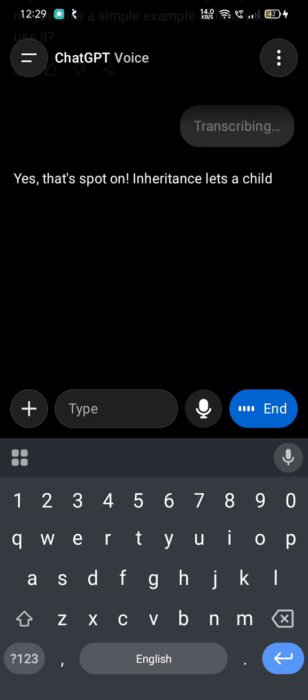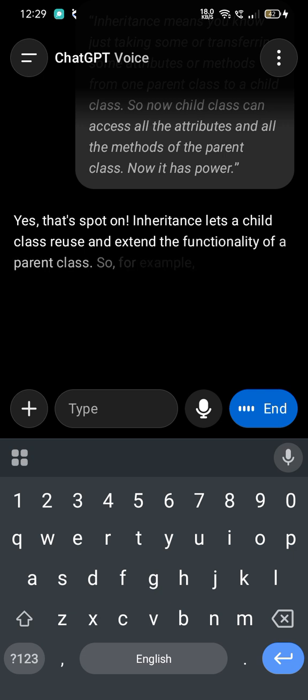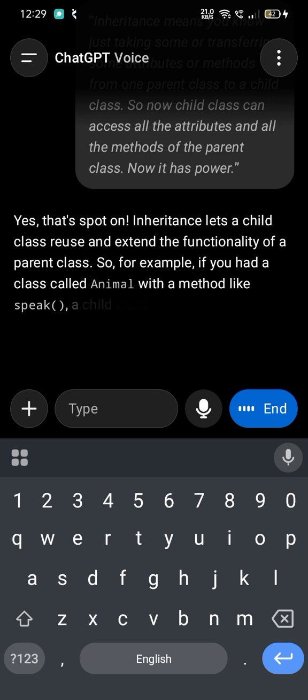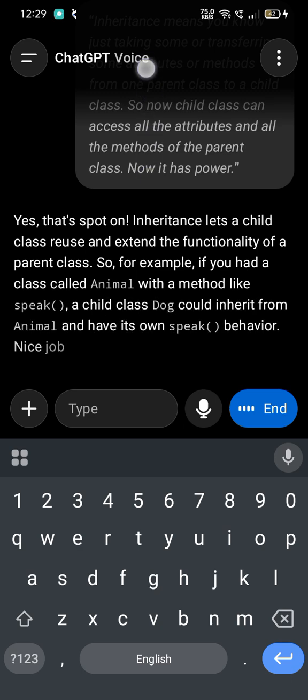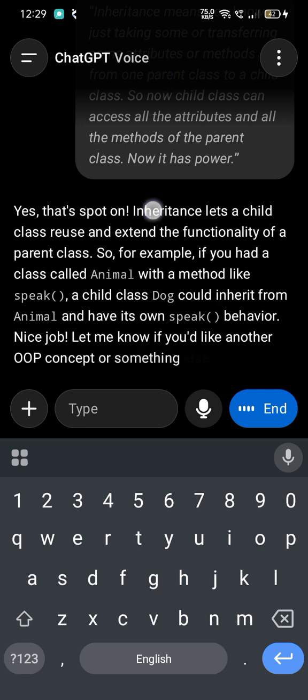Yes, that's spot on. Inheritance lets a child class reuse and extend the functionality of a parent class. So, for example, if you had a class called animal with a method like speak, a child class dog could inherit from animal and have its own speak behavior. Nice job. Let me know if you'd like another OOP concept or something else.